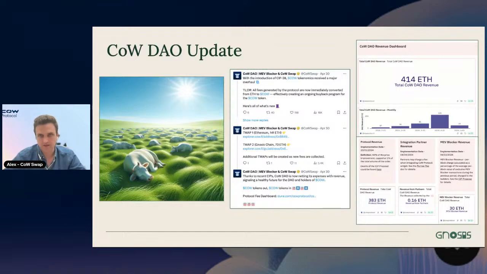And then on the other interesting side of things, we also have this new dashboard accessible in Dune, where you can see live on a daily basis how CowDAO revenue generation is going. So far since the beginning of this year, the DAO has already generated 414 ETH, and there are three main lines of revenue. The main one being the protocol revenue.